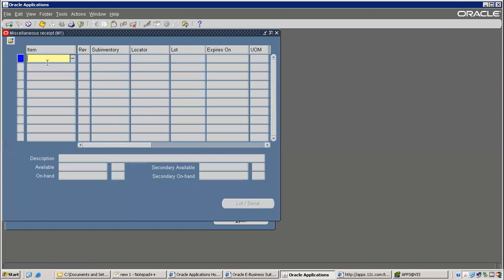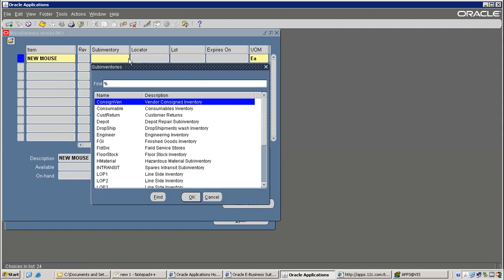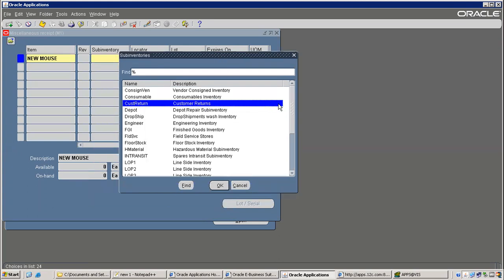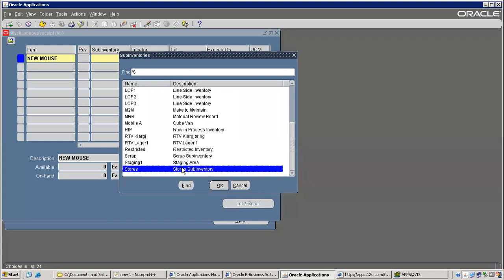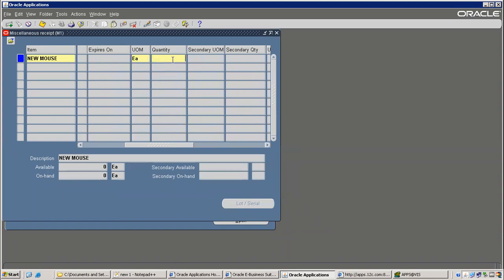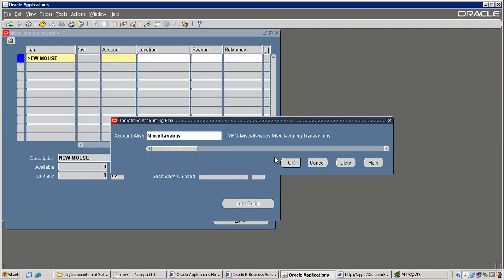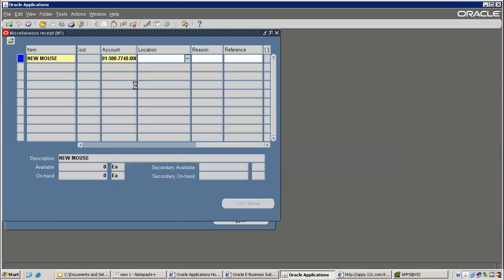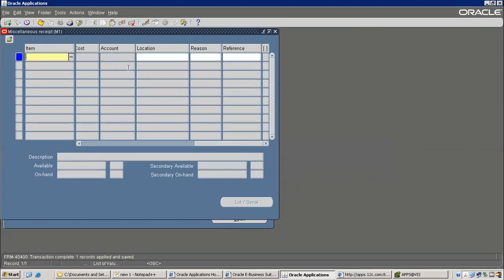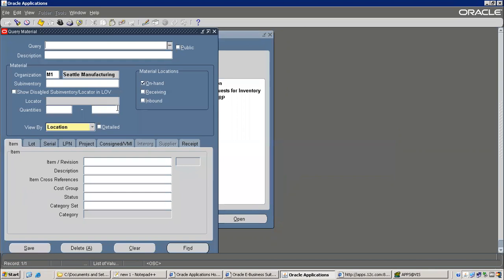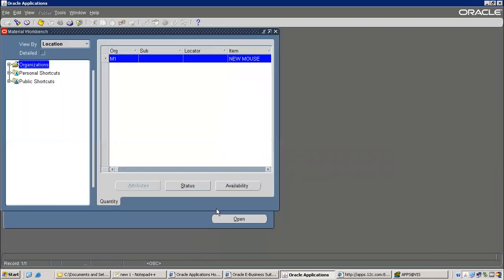Receipt. You need to enter your item, whatever you created. Then sub inventory; we have so many sub inventories based on your need, for example if you are returning an item to the customer, customer returns or any other. Right now I am taking Stores. And your quantity is, let's say, 400. Then miscellaneous. Save. Whatever quantity was created, you will be able to find in on-hand quantity. You have to search your item and find it, so that you will be able to see the quantity.